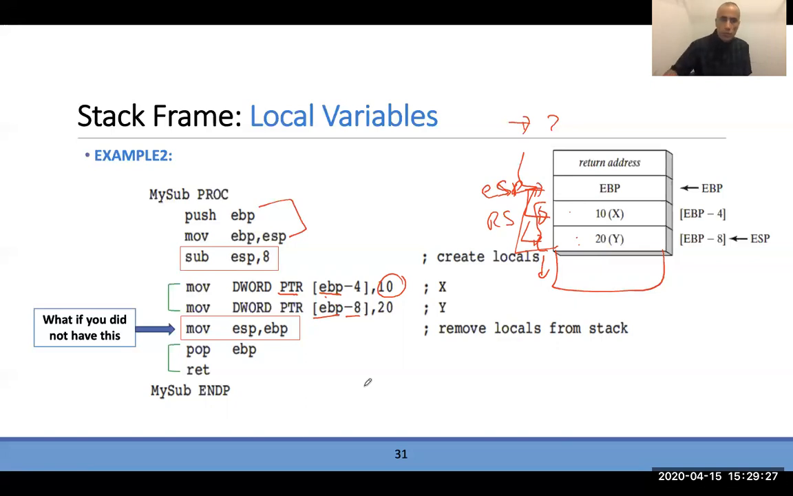Okay. So what if you did not have this? Move the base pointer back to the stack pointer, right? And then you're going to pop. So this, again, you're not cleaning the stack. So you have to be careful about this. Just play with it. So if you are right here and you say move the base pointer to the stack pointer, what happens if we don't have that? If we do not say move the stack pointer to the base pointer, what's going to happen? Can you think about it?